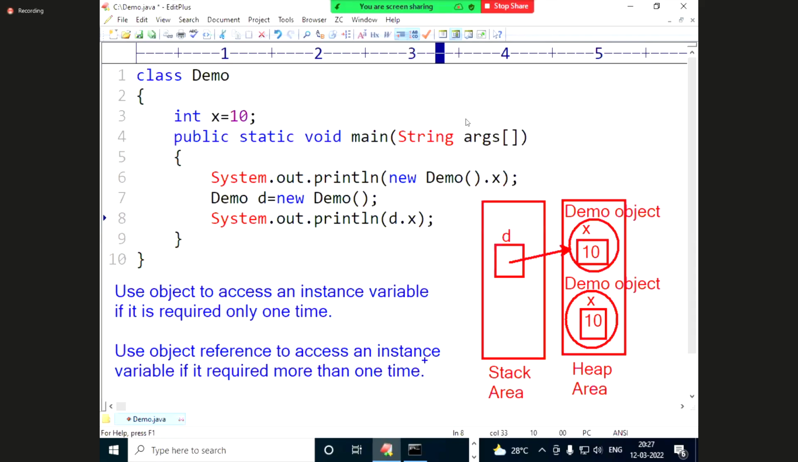One time required, use object. More than one time required, use object reference. That's it. Now write the complete program, write the diagram. So this type of logics are object oriented programming logics. Okay. Every point you have to remember.